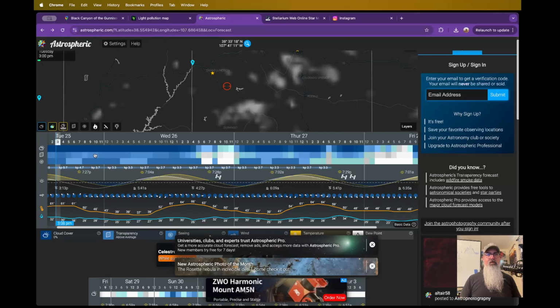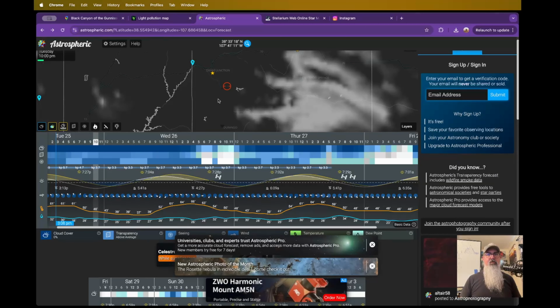So you can see between 10 to 11 p.m. I want to know where the clouds are going to be. Even tonight, it looks like it would be a really good time to go shoot in the west-facing direction. It's going to be really clear. There are no clouds. In the east, you might have a little bit of clouds.